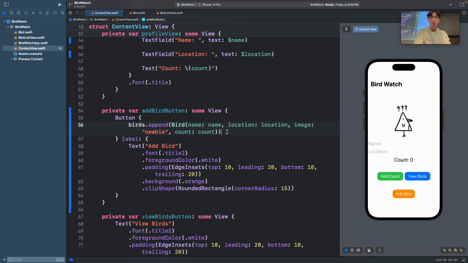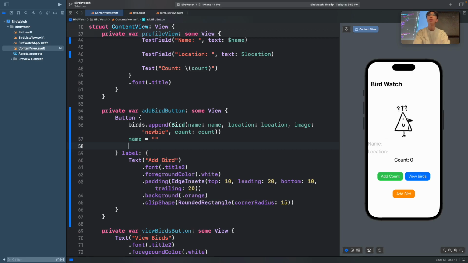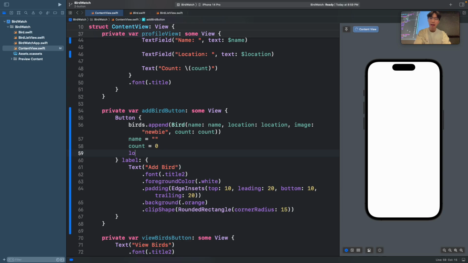And I also want to reset these values every time I add this bird. So what I'm going to do is make name, set it back to an empty string, set count back to 0, and set the location back to an empty string.